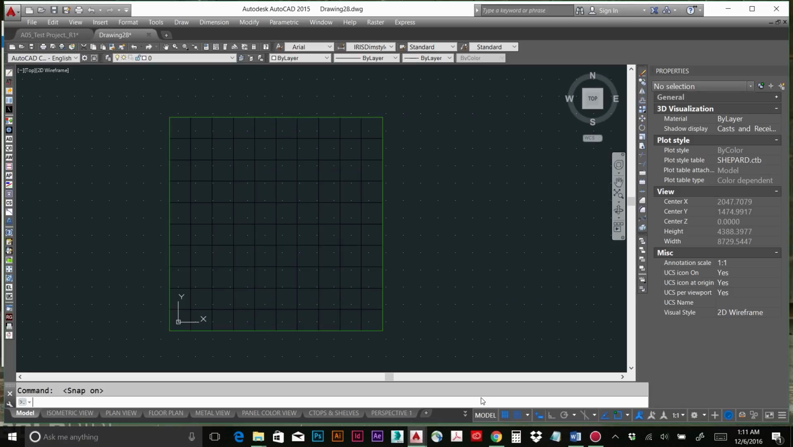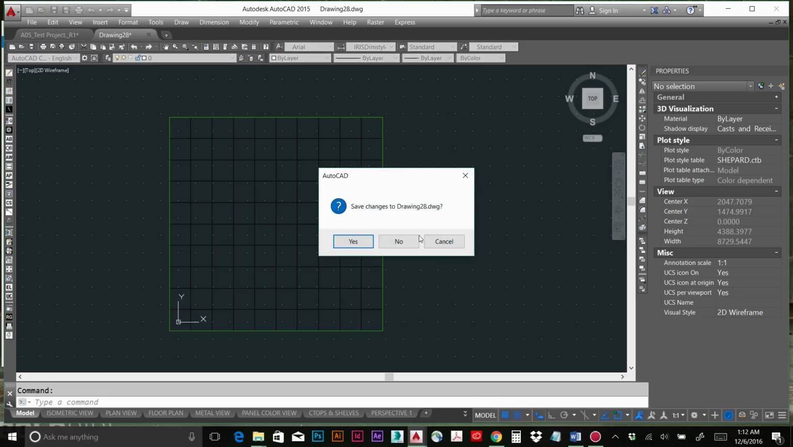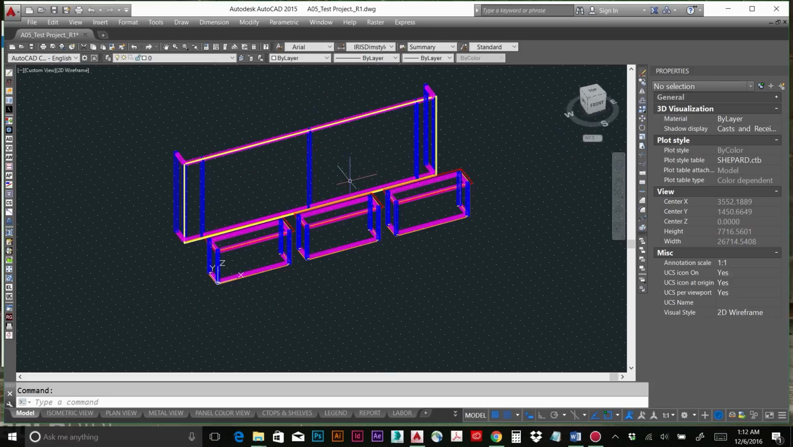Now that we have this all set up and ready to go, I'm going to go ahead and close out of this drawing, and I'm not going to save it because we haven't done anything to it yet. I'm going to keep this drawing up because it's something that I'm still working off on the side, and I'm going to minimize AutoCAD here real fast.